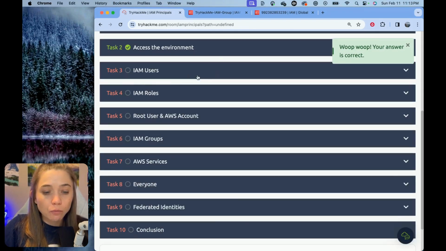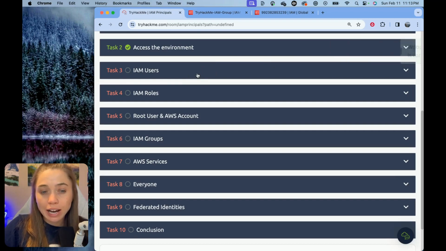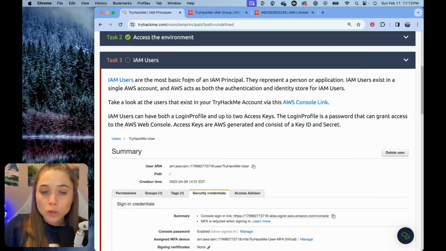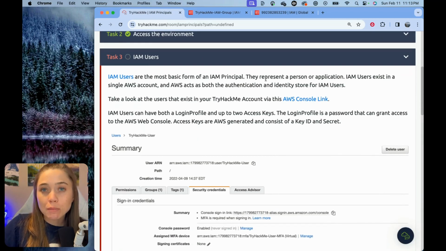And next, we're going to focus on task 3, which is about IAM users. IAM users are the most basic form of an IAM principal. They represent a person or an application. Typically, I'm sure we're going to read about this, typically you would want to use an IAM role for an application. Just keep that in mind.